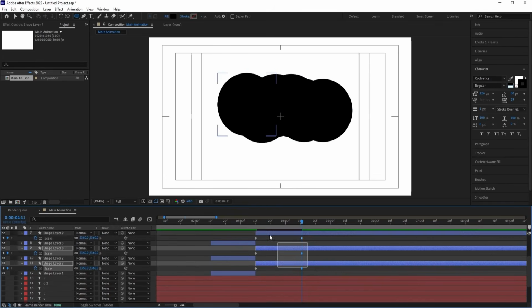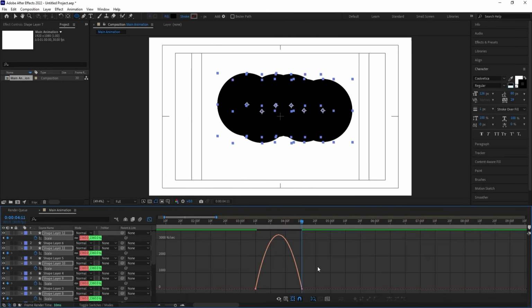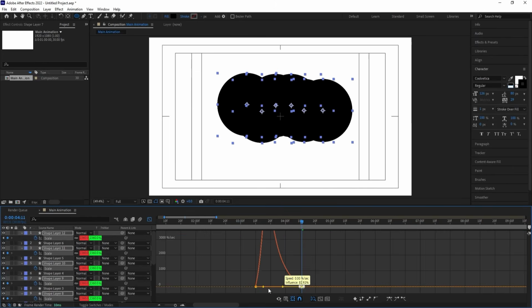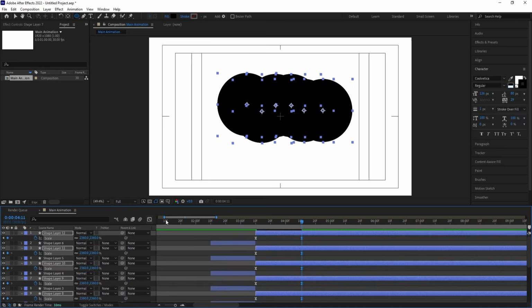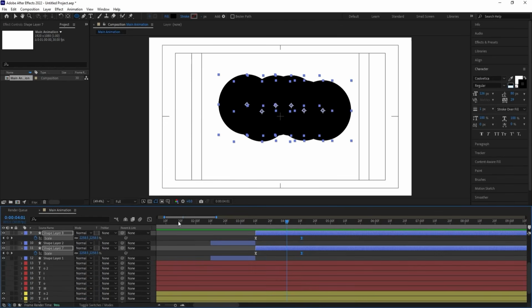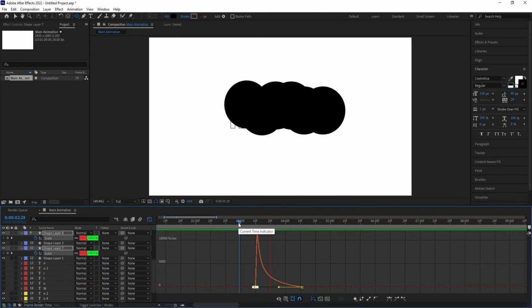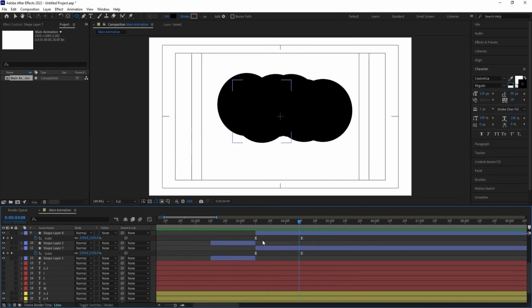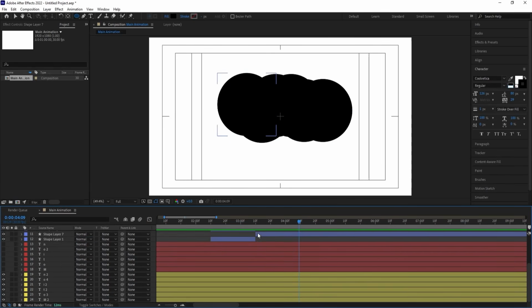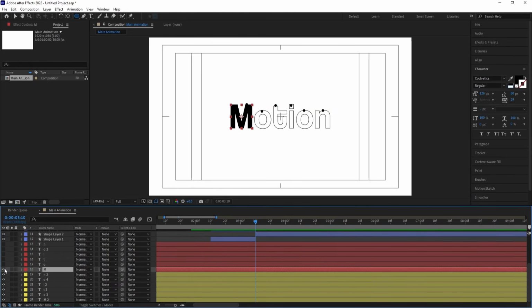Okay, then select those keyframes and we will hit F9, go to the graph editor, select this graph, by holding shift move this handle over here. Okay, so we will get something like that. Then select this graph again, select this portion, and by holding shift move this handle over here. Okay, like this.